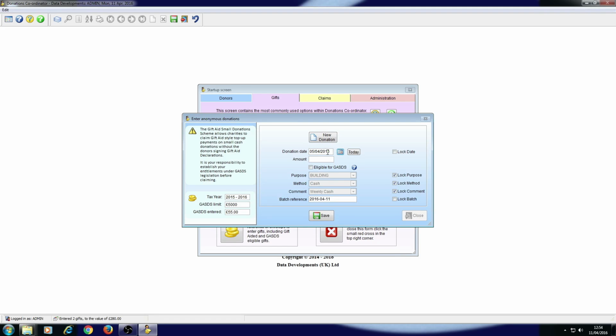You'll notice that the tax year on the left will update, and we can see that this tax year had a GADS allowance of £5,000 and £55 of GADS eligible donations have already been entered for that year. Then we'll enter the amount. It doesn't matter that it's over the £5,000 allowance, as only £5,000 could be claimed. We need to tick Eligible for GADS.